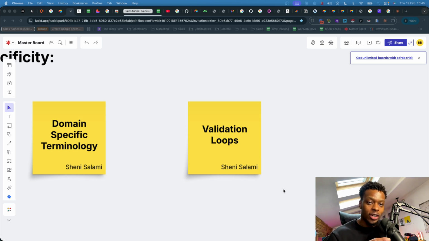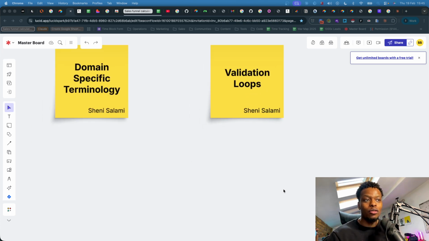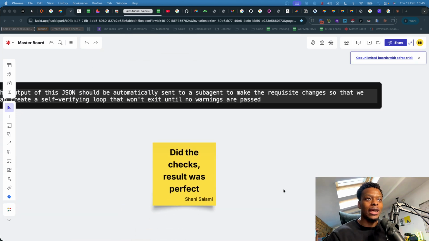Because if you tell it to verify, it will create a warning and then it will just tell you that these are the warnings that it found. But if you tell it to create a self-healing loop that validates itself and will only leave the loop when those warnings stop, the thing will just run until the outputs are exactly how you want it to be. And it really does stop a lot of the nonsense that can occur from happening.